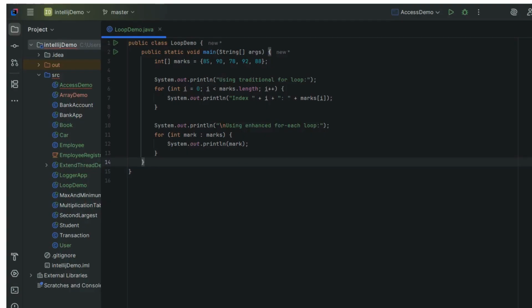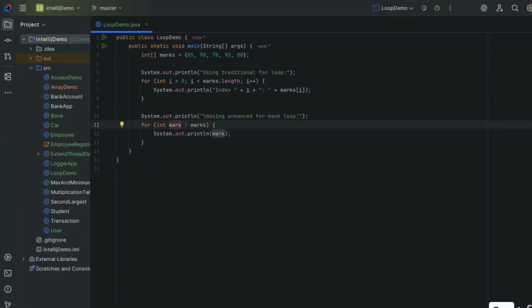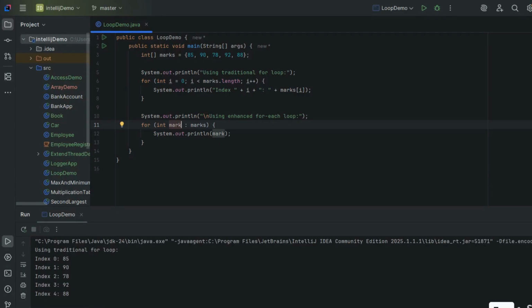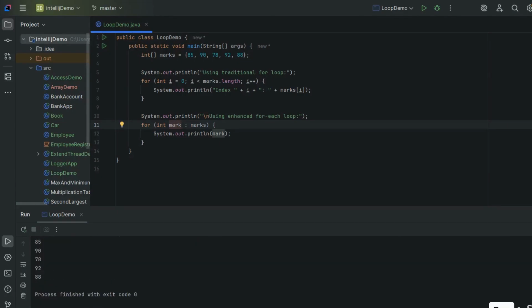This program shows two ways of looping through arrays. In the first part, I used a traditional for loop where I can print both index and value. In the second part, I used an enhanced for-each loop, which is simpler when I only need the values. Let's run the program. You can see the output of the traditional for loop and the output of the enhanced for-each loop.